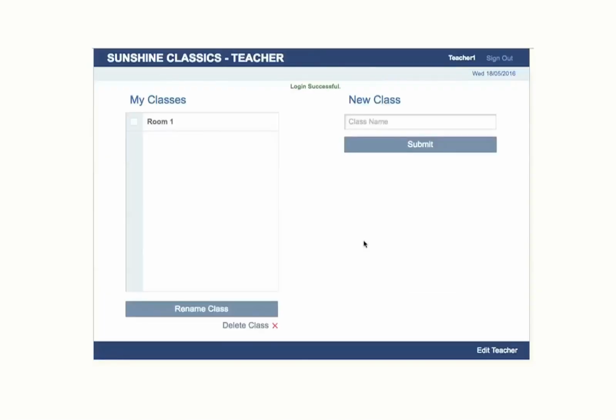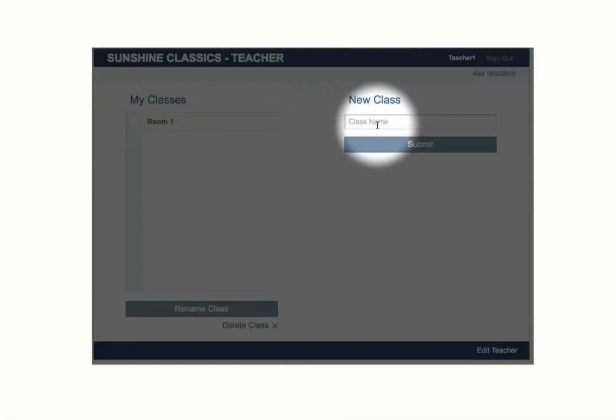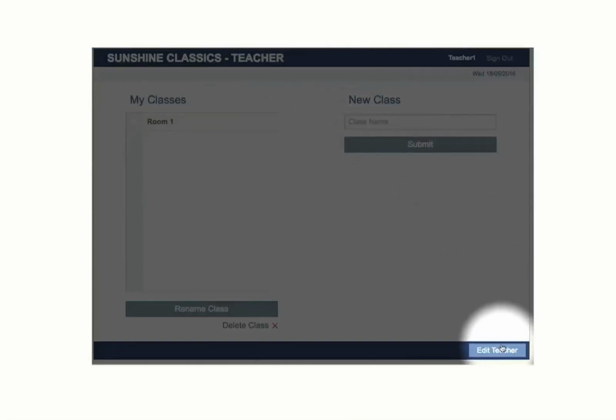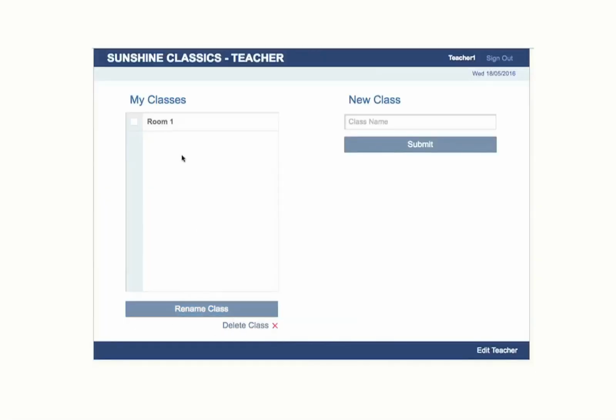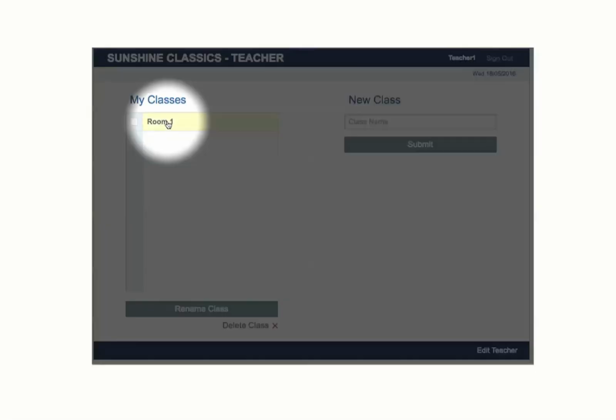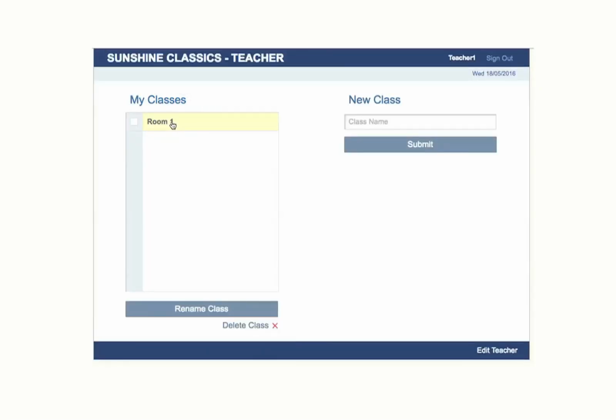You now see your class listed here. You can add new classes or edit your teacher details. You can also rename or delete any of your classes. If you move your cursor over your class, it highlights yellow. Click and it will open this class for you.